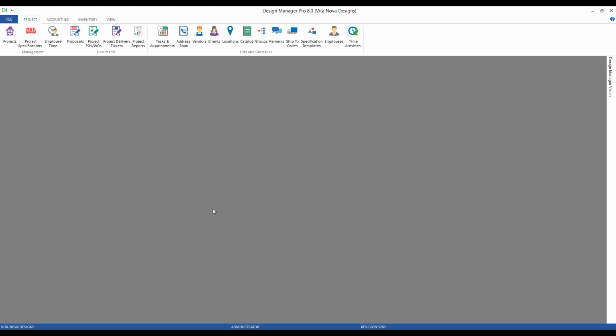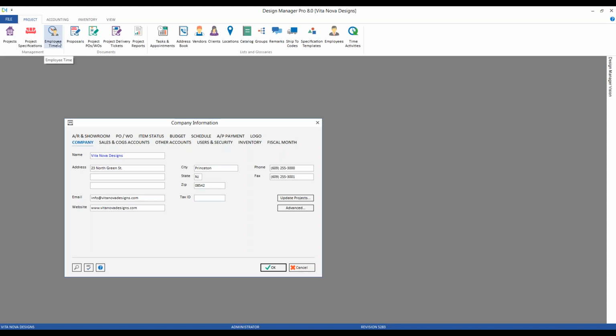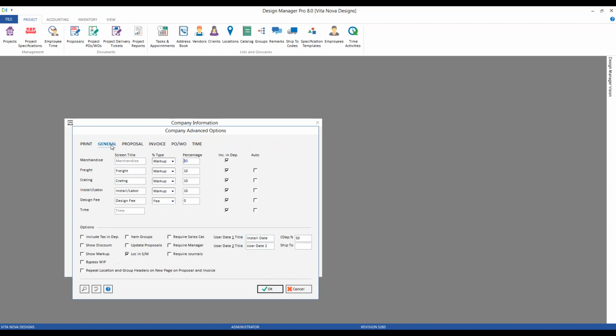Let's first discuss the concept of component types within Design Manager. Component types allow you to classify the goods or services you purchase from your vendors. Design Manager comes configured with 6 different component types, and they're defined on the Company Advanced Options window, General tab, which you access by going to your File, Company Information and Settings. On your Company Information window, click the Advanced button, and then go to the General tab on your Company Advanced Options.